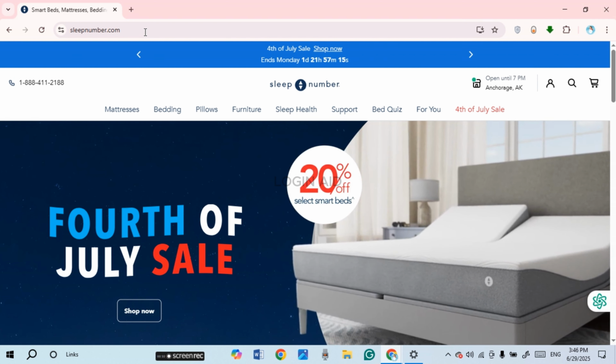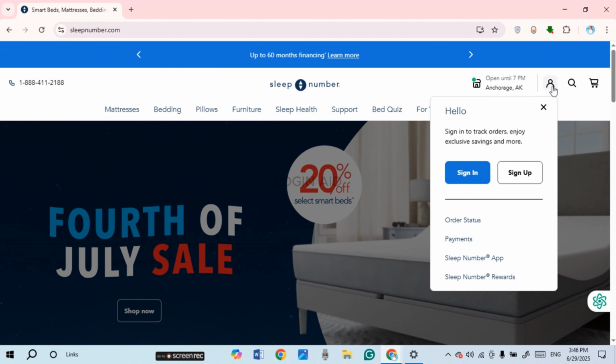You'll be able to find various options over here. What you have to do is simply click on the account icon that you can see right over here on your screen. Now you'll be able to find two options over here, sign in, sign up. If you do not have the account yet, simply click on the option sign up and you'll be able to sign up for your account. But if you already have the account and if you want to sign in to your account, simply click on this option, sign in.